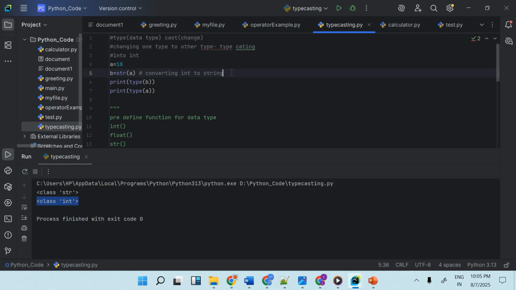We can convert string to int as well. For example, I am putting here c equal to hello. That is a string. Now I want to convert that into an int. So I will take d equal to int of c. What is happening here? C has hello, which is a string, and here I am saying please convert that into int. So we are converting string to int.